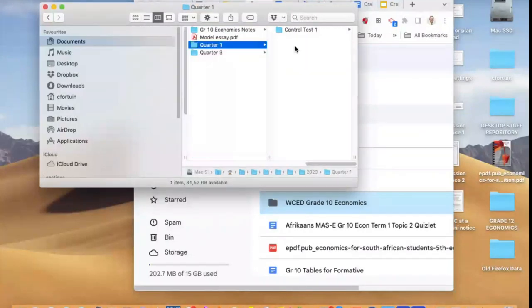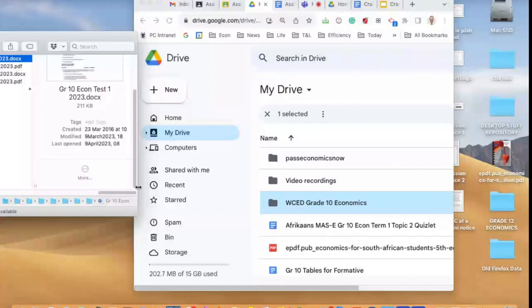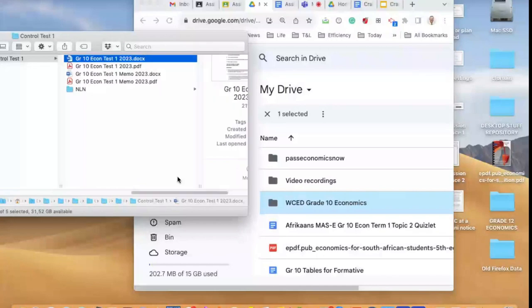Do you see here, I've got Word documents. The only time I use Word documents is when I do a final print of a test or an exam. And from next year, I'm not doing that anymore. It's going to be a Google Doc only. So here, I've got WCED Grade 10 Economics.